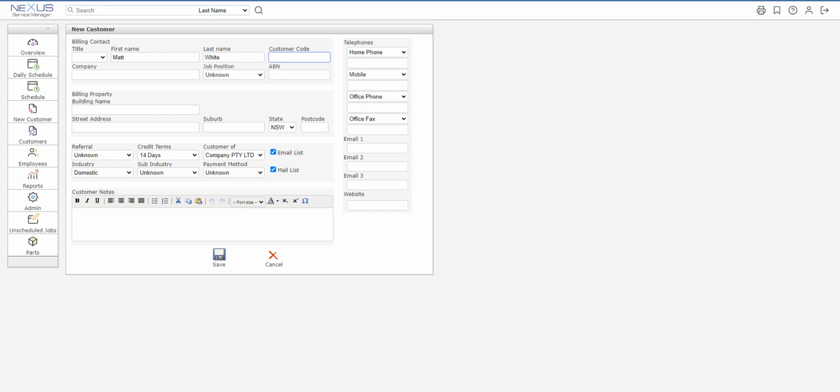The company can only be left blank if there is a contact name. You must have one or both, or else it won't save. Select a job position for this person or leave as unknown. Add the ABN if known, or you can leave this field blank.